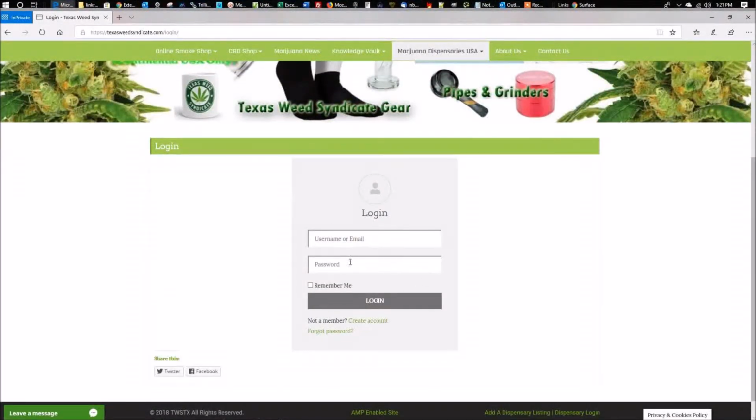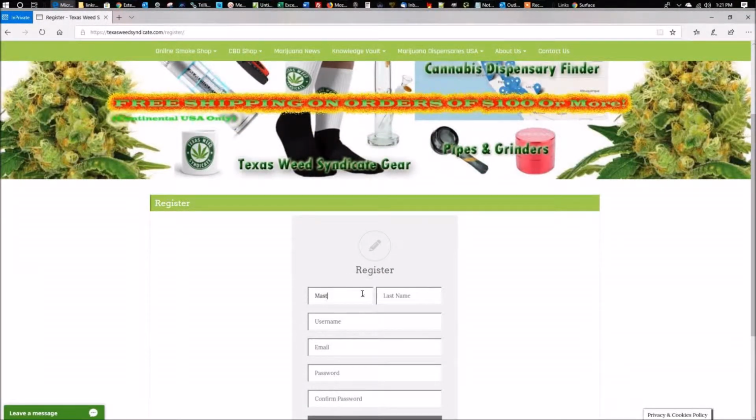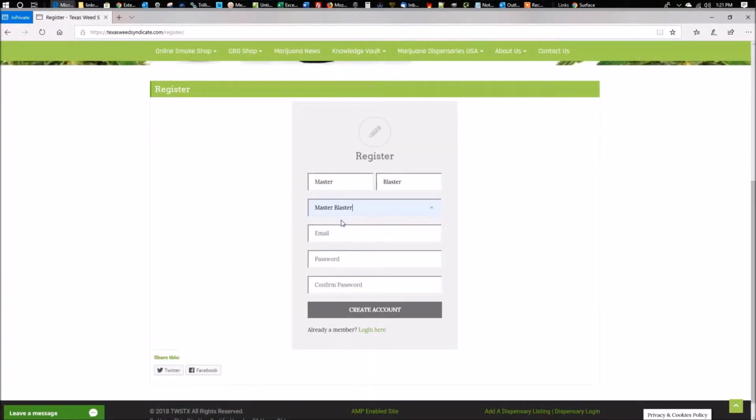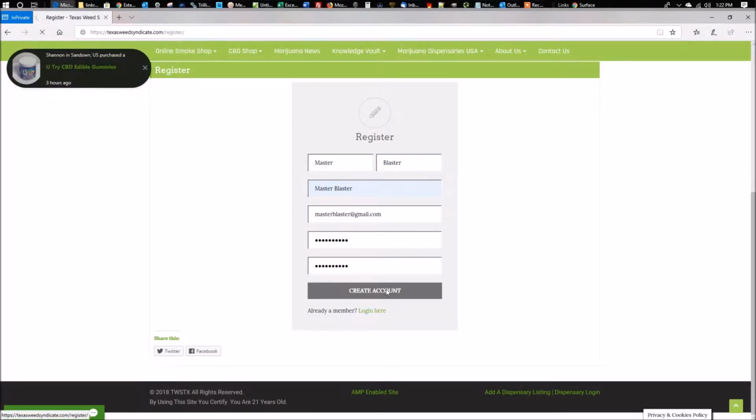So once you get to the login screen, if you don't have one, you just click on create an account. And then enter your name. And make sure that you get a good email, one that you actually have access to, so that way you'll get notifications on your listing. Okay, and then set a password. Confirm it. And create the account.